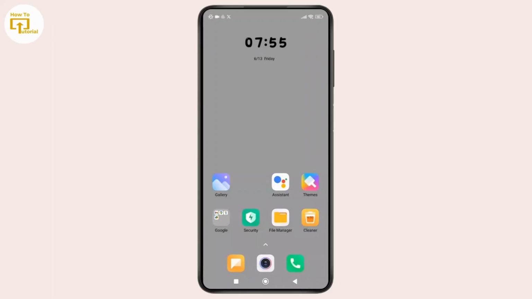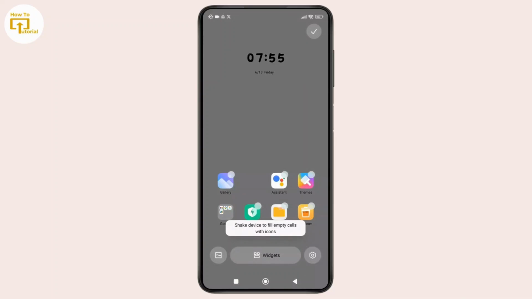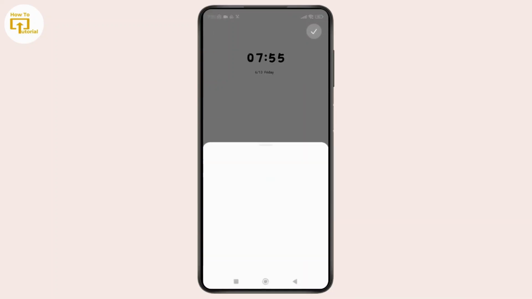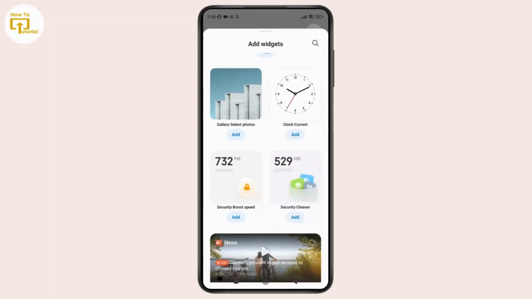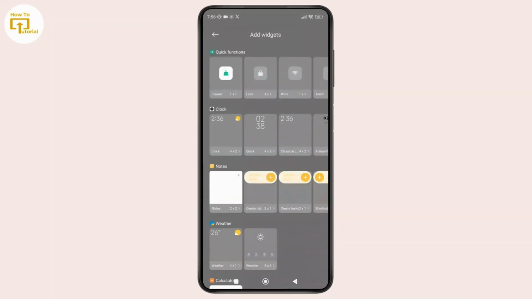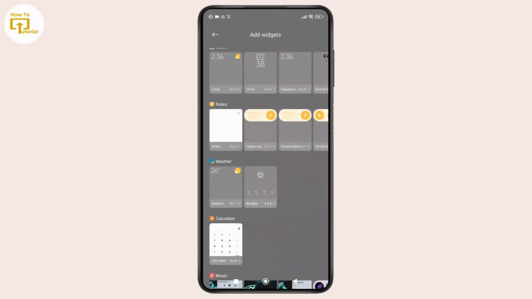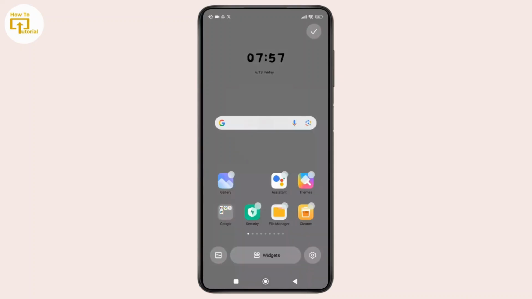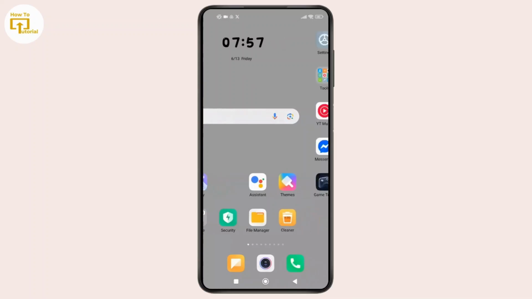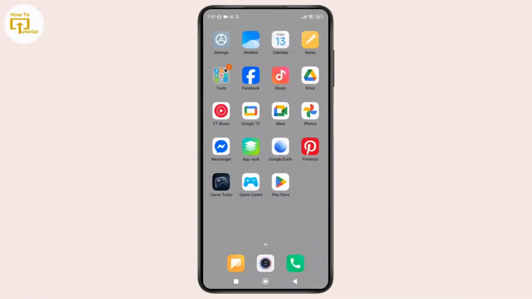Just go back to the home screen and tap and hold again on the empty space, and from the pop-up menu simply tap widgets at the bottom. And once you see the interface like this, simply scroll down and tap on Android widgets, and from there simply find the Google section and tap on Google and find the search bar and simply tap on it. And once you have selected it, simply tap on the tick button at the top right corner of the screen, and that's it. Now you have successfully removed or restored the Google search bar on your Android phone.